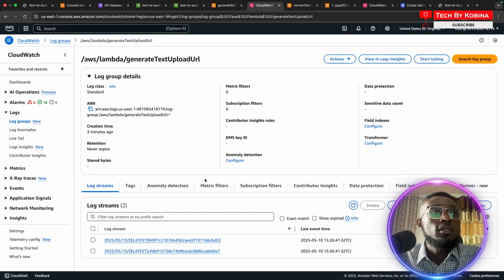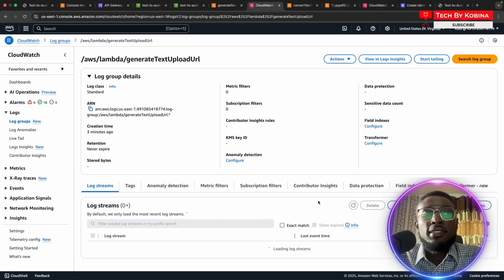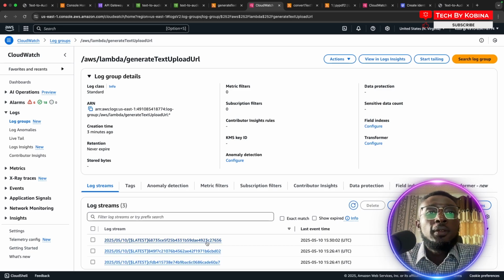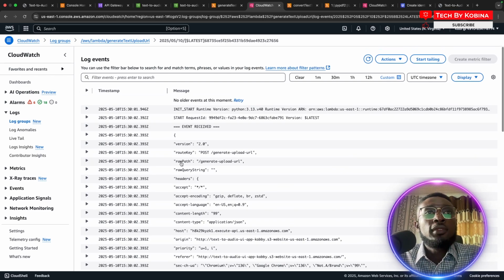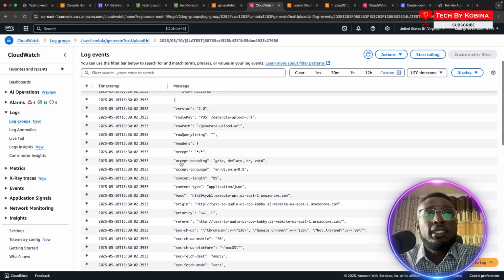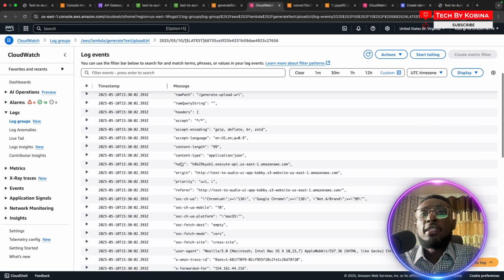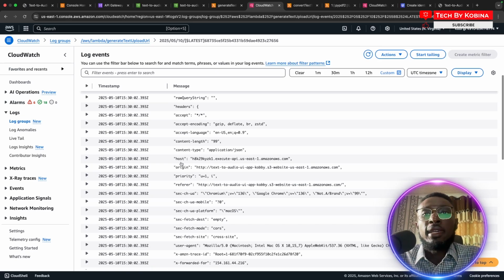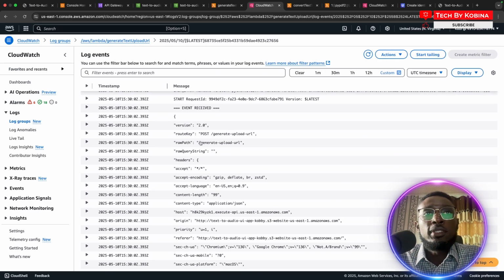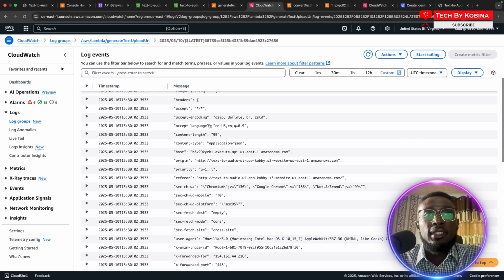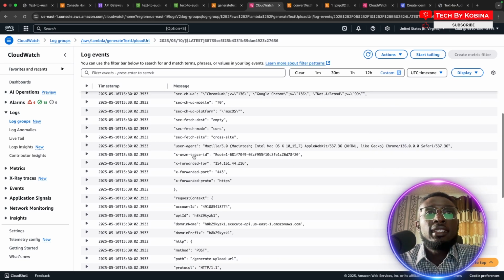And I'll go back to our CloudWatch logs, refresh it and see what's happened. Good. So now, as we can see from the event, our UI is working with our backend perfectly. When I click on upload, see what is happening. Everything is coming in fine.